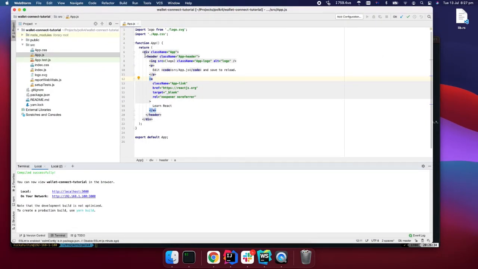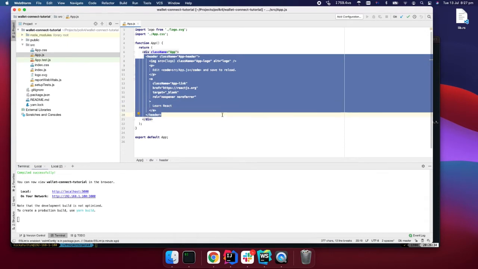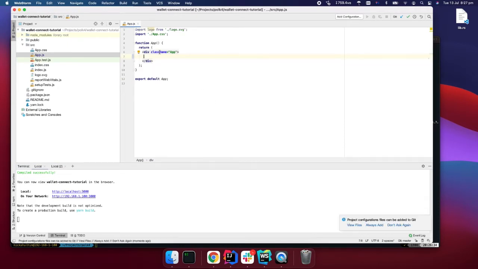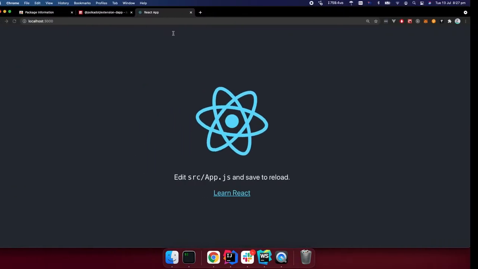Of course, in the beginning, we don't really need most of it in our App.js. So let's remove all of the body. We don't need the logo. We can leave App.css just for fun. And now, if we go back, we just have an empty screen.